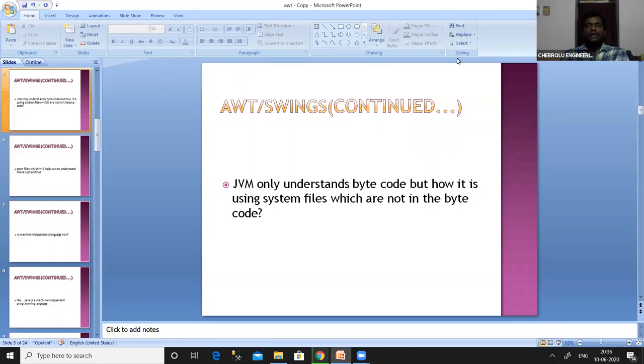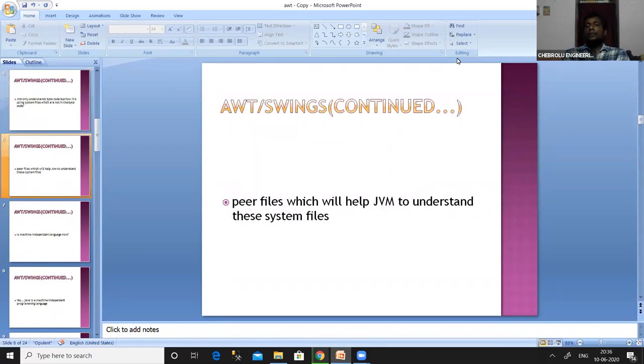So my question here is about the Java virtual machine, which is going to execute all the Java programs. JVM only understands bytecode. It does not understand any other machine dependent language or any higher language. If JVM understands only bytecode, then how is it going to interact with the system files of button creation, checkbox creation, radio buttons, etc.? It is my question. And the solution for this one is peer files.